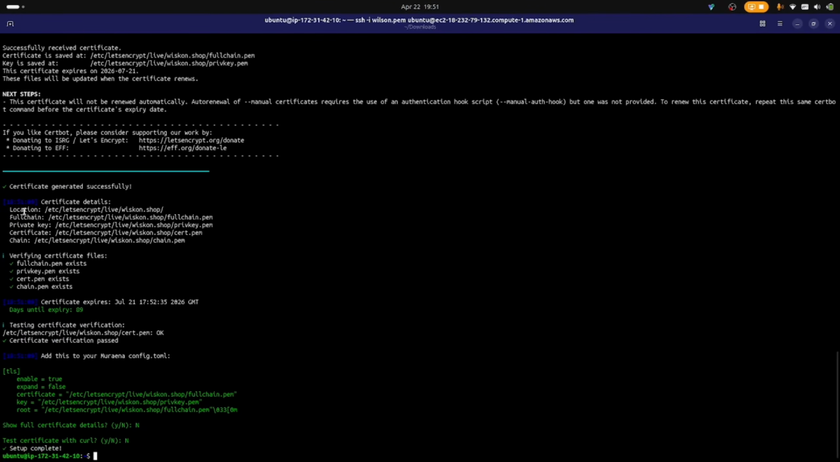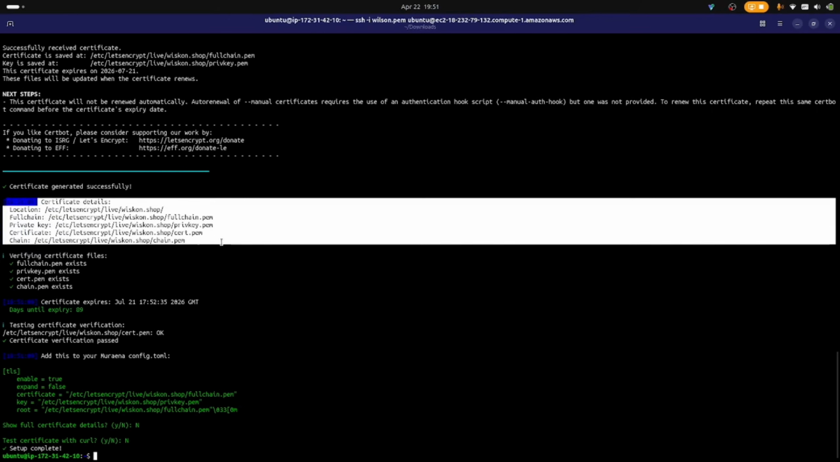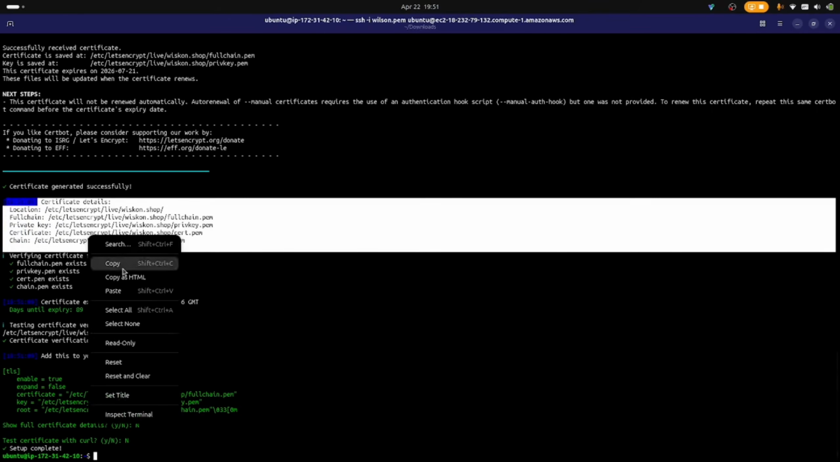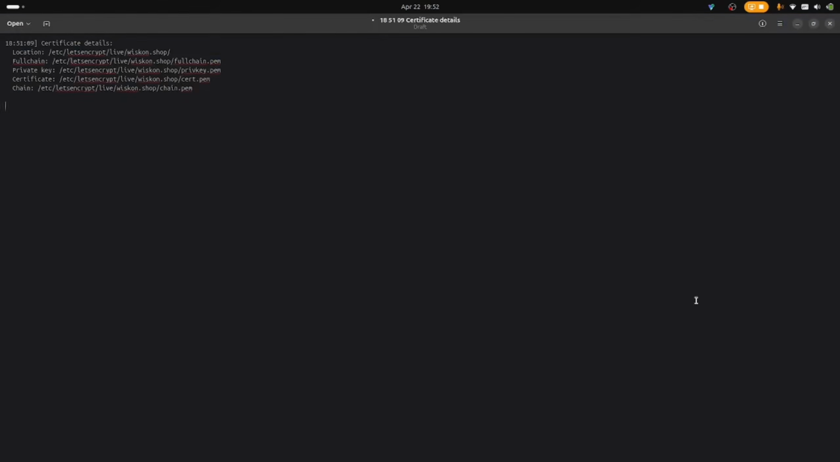Now make sure you know the location of this stuff. You can just copy it and save it. I'm going to save it somewhere, in my text editor. Okay, let me look for how I'm going to save it. All right, I have it saved here. So my certificate details, this is very important. You are going to see why it's important.